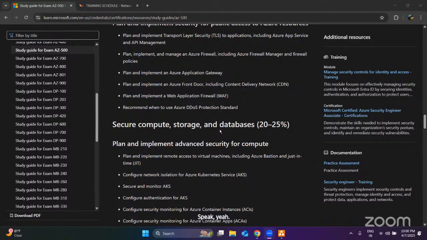All right, guys. Then we have secure compute, storage, and databases, right? As I mentioned, in Azure there would be multiple types of storage that can be configured, right? It can be blob storage, it can be file shares, right? Or it can be tables, and it can be queues. Okay, so how to secure those services?